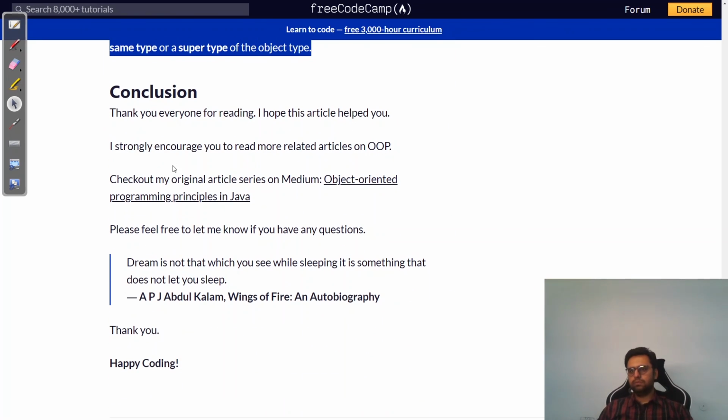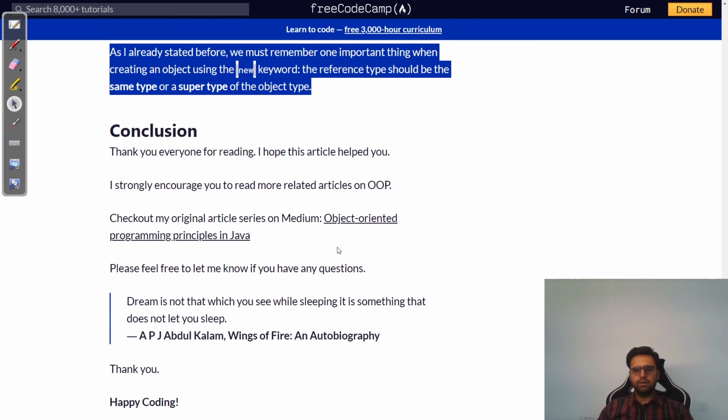Now he has concluded this. I think we have covered all the OOPS principles from encapsulation to abstraction to inheritance to polymorphism.